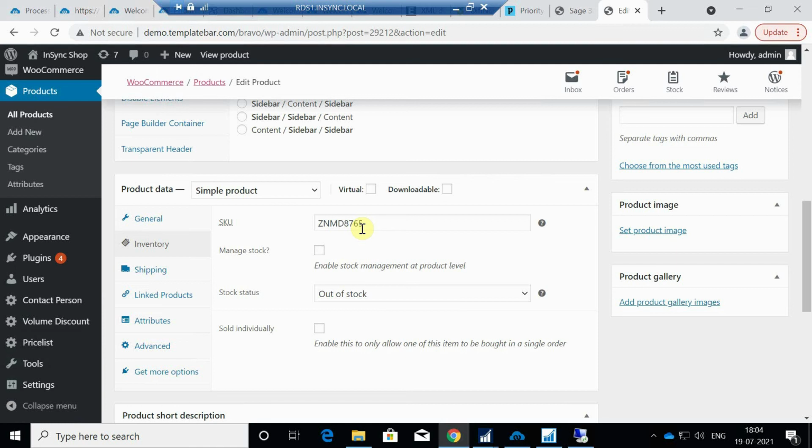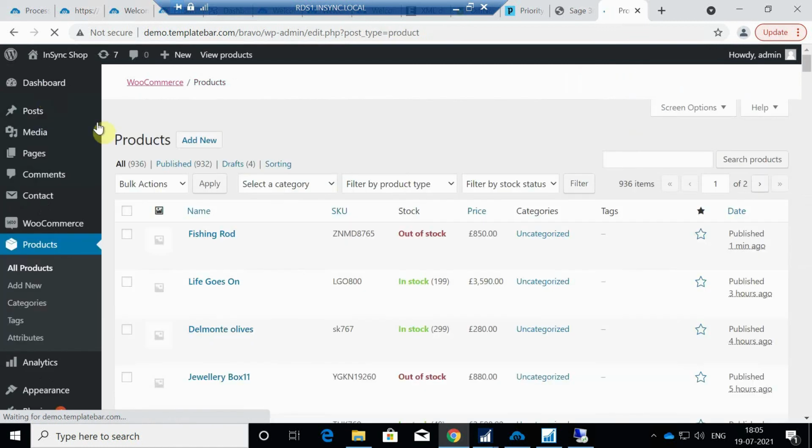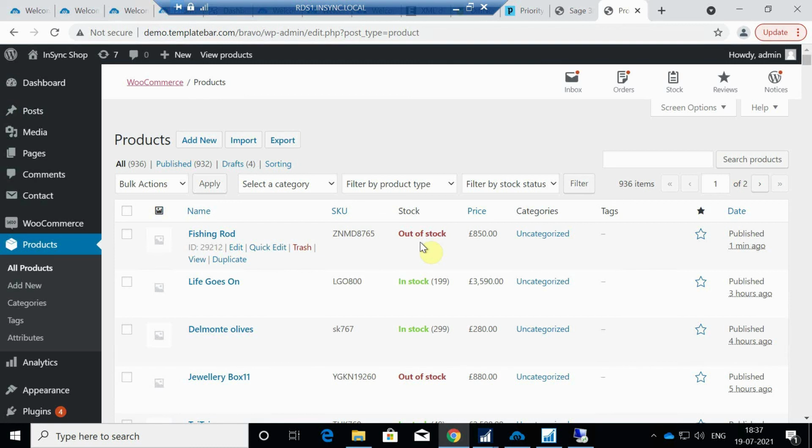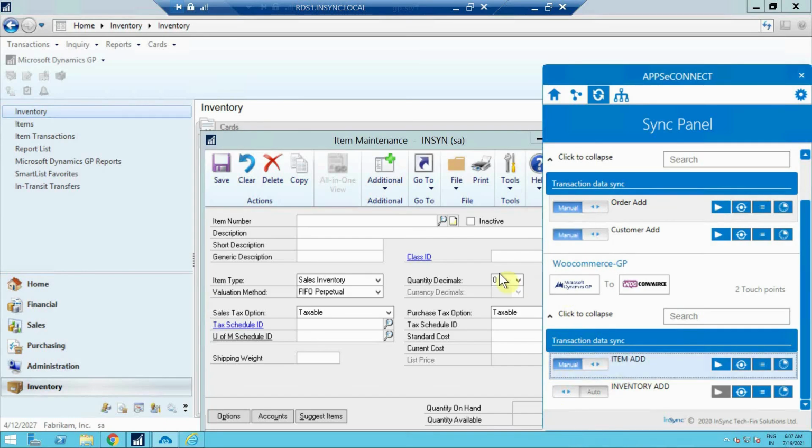Now I'll be moving to the next data integration, that is inventory add. So here, if you notice, the inventory is currently out of stock. So let us update the inventory of this product in Microsoft Dynamics GP and then sync it to WooCommerce. So let me move to the product section. So the stock status is currently showing as out of stock. So now I'll move to the Microsoft Dynamics GP and update the stock of this item. So let us move to the Microsoft Dynamics GP.